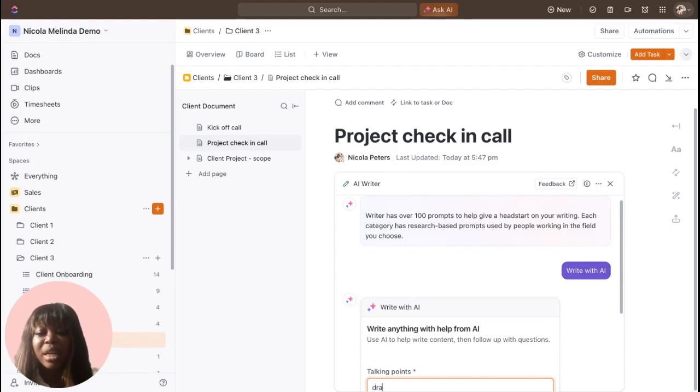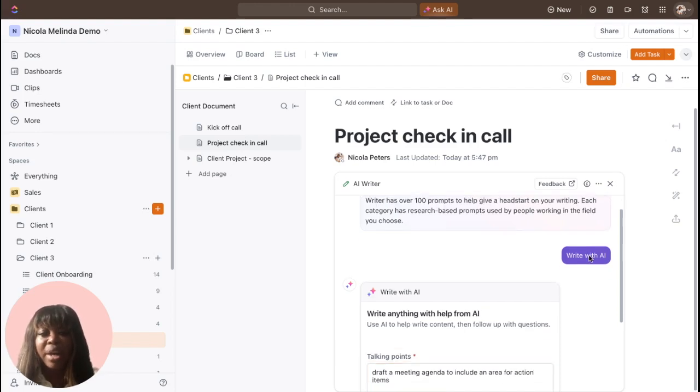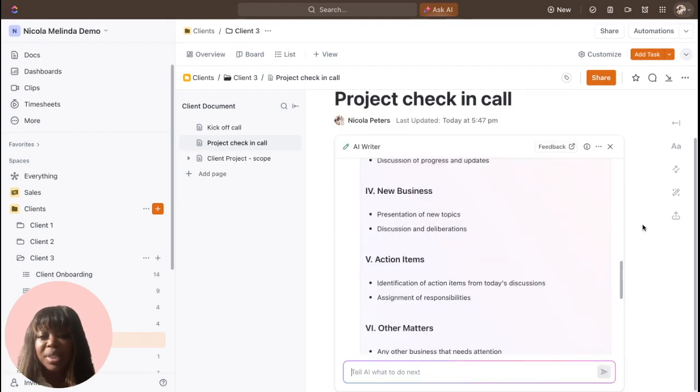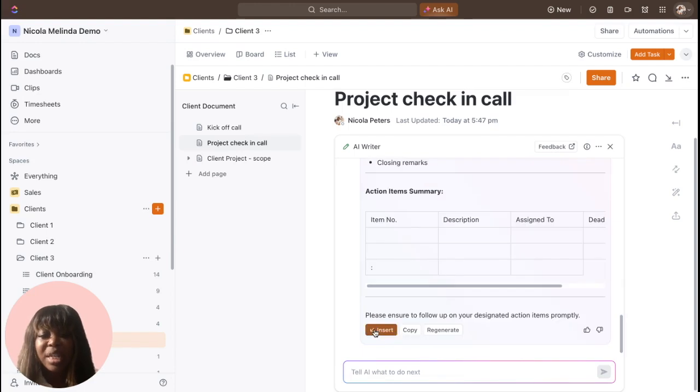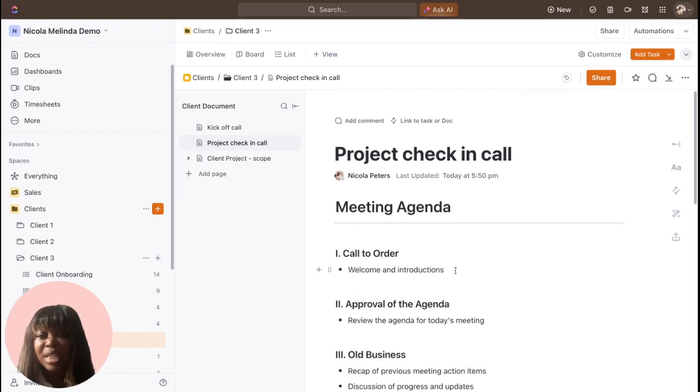So we can say draft a meeting agenda. We can have the AI write us out a meeting agenda. So let's generate that and go right ahead. If you like what you see, then you can simply just copy that and add it into your document straight away. So if we like what we see, let's just insert that, and it's going to insert it directly into our document, which is super, super helpful.